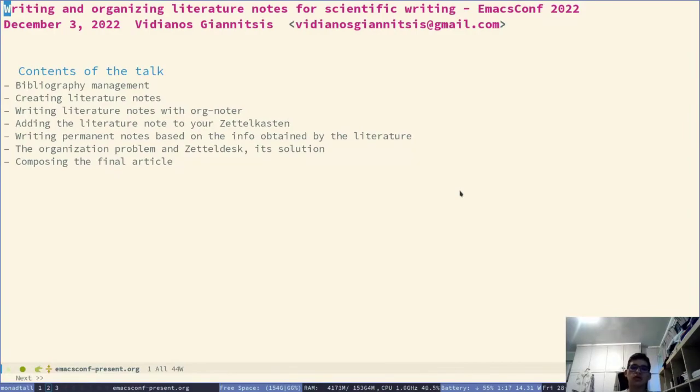Then we're going to talk about adding the literature to your Zettelkasten, which is a simple but important topic, and how you can write permanent notes based on the info you obtain from this literature. Lastly, we're going to focus on the organization problem one might find when having a lot of literature for an assignment or an article or something, and how I have tried to solve this with my package Zetteldesk. This isn't the perfect solution, but it is what I have and I really like it.